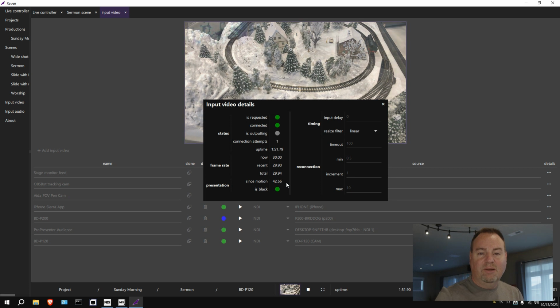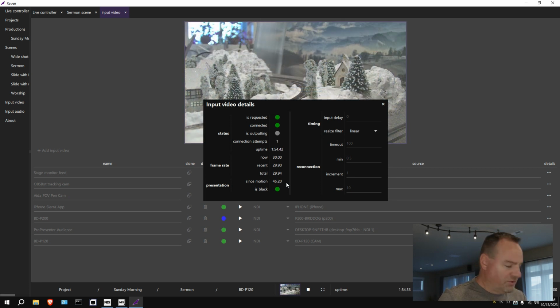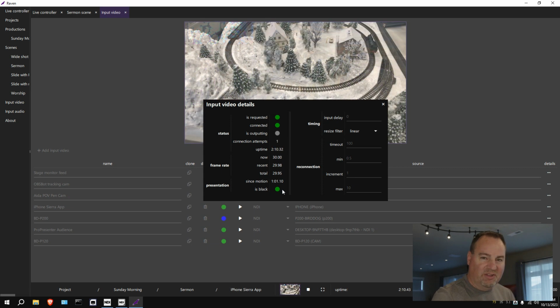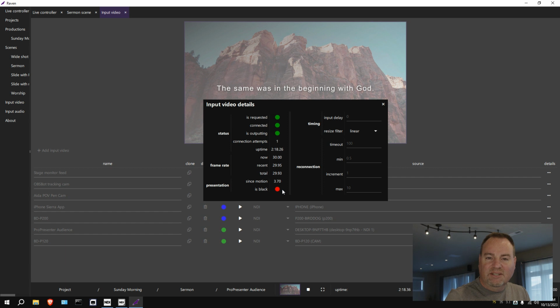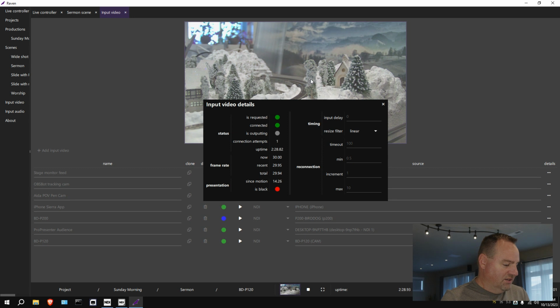Okay, the presentation feed is now black, so there's nothing being displayed on the screen in front of the audience, and Raven detected that it went to black, as noted by the green circle, and so it didn't switch to that. It wouldn't make sense to switch to just black full screen in the middle of a sermon. But watch what happens when I put up another slide. And there we have it. There is a new slide that was displayed on the screen.